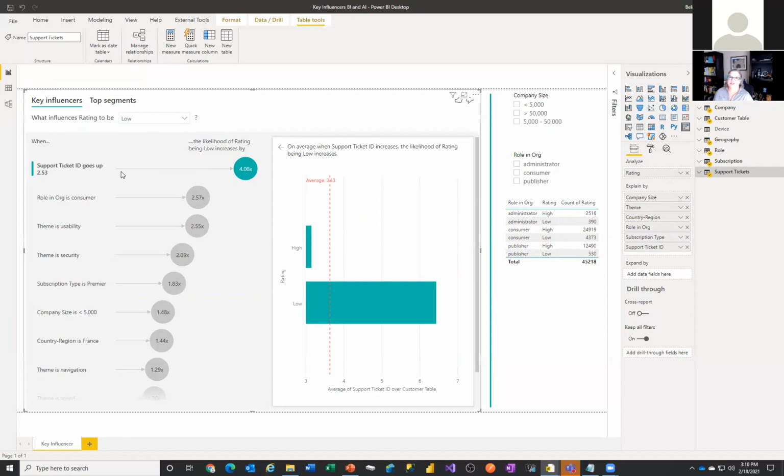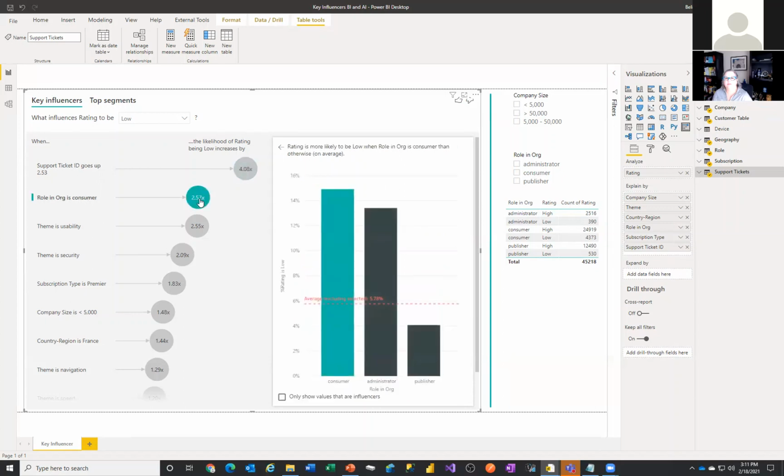And of course, that was a little bit common sense. If someone has more than 2 tickets open with us, they're probably not going to be super happy. But it's interesting to know how much lower it is. Now that's 4.08 times above the average. And I can see the average right here, this red line, and the average is 3.63.